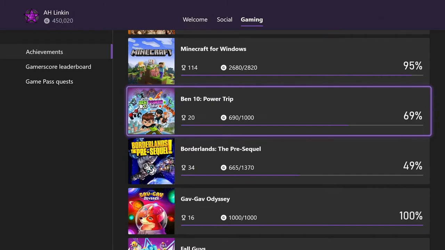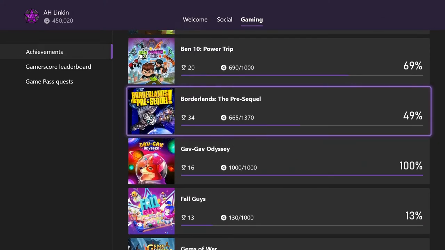I've been playing Ben 10 Power Trip. I almost said Pyro Trip. I started a little bit of the Pre-Sequel, trying to get to level 50 and stuff, but I hate this game, so I don't want to play it.